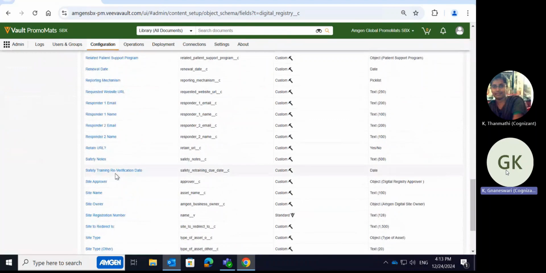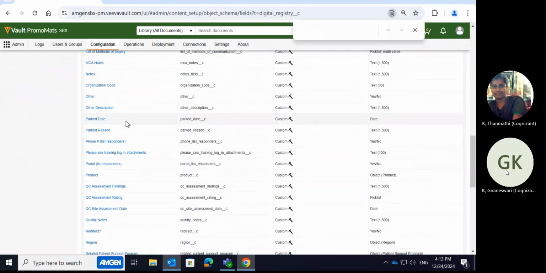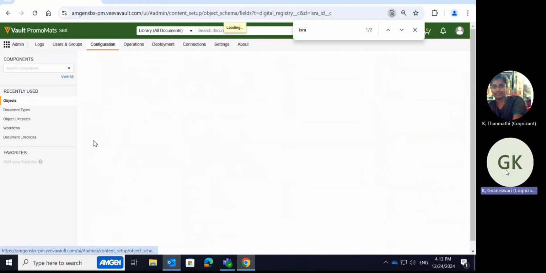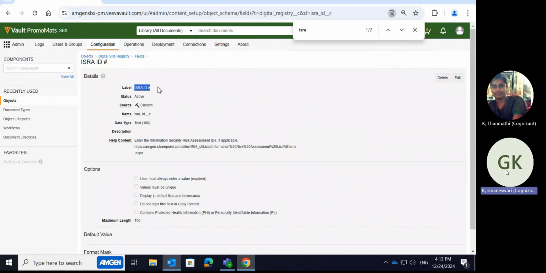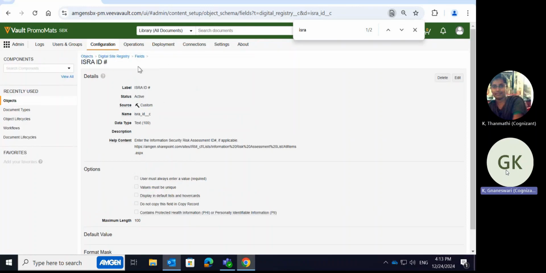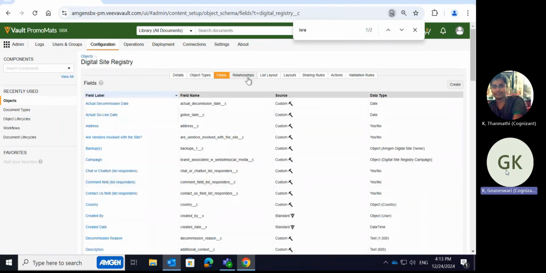So for example, the ISRA field. Recently we had a requirement to update the label ISRA ID to ISA ID, and also to change the length and type to alphanumeric, something like that. So if we get some requirement, we have to come here and make some changes.